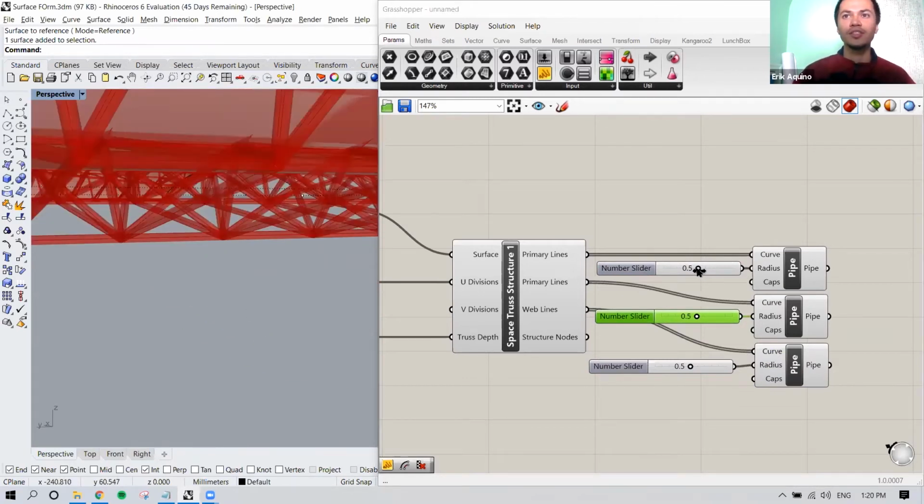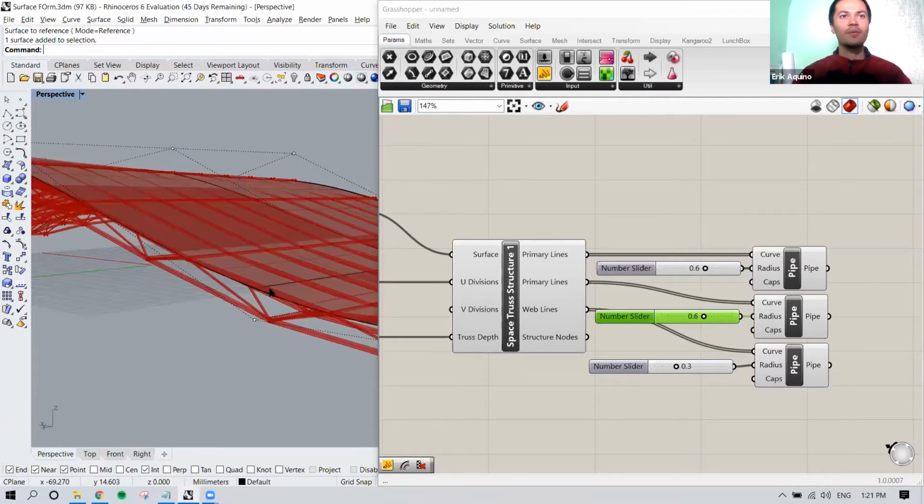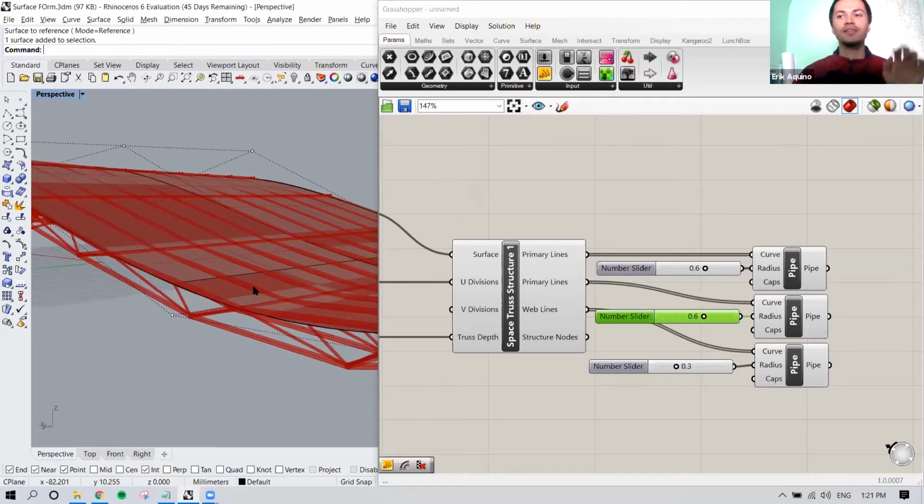So I'll adjust the first primary lines and you'll see that we're affecting the top part of the truss. So we'll have something like 0.6 in this case. This will affect the bottom. So I'll keep these consistent, and anything in between, I'll do a little bit smaller, like 0.3. So that works for me. I'll give you guys a little bit of time to adjust yours.